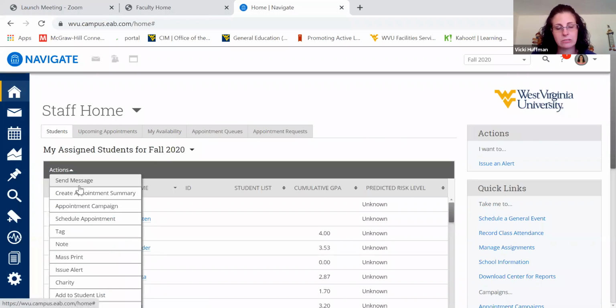And that's really all that I use Navigate for. Any questions? I know others do. If you hear people talking about an advising campaign or something like that, there is a way to use Navigate to set those up to where students can schedule different times with you.